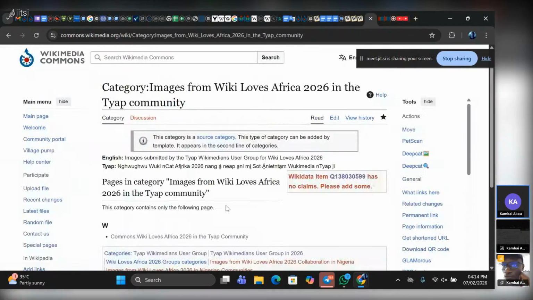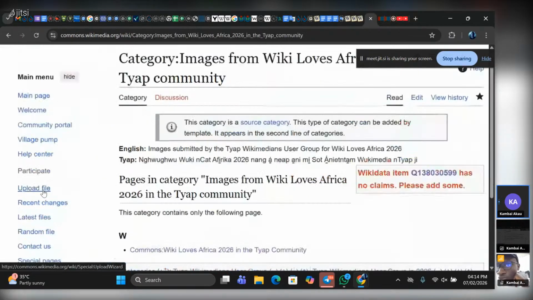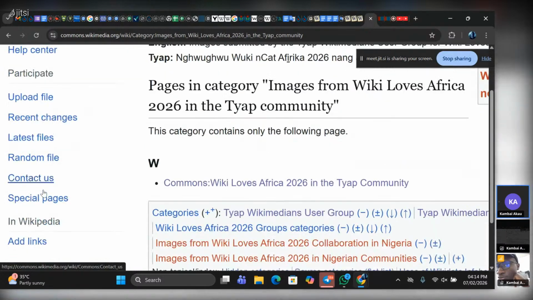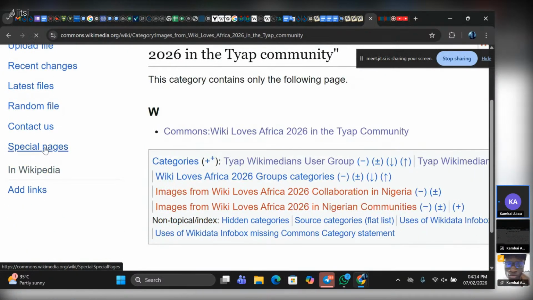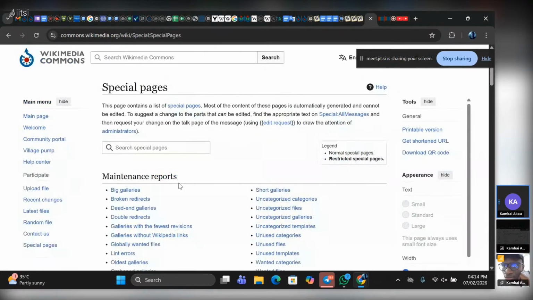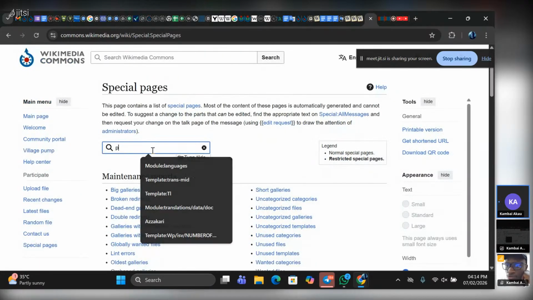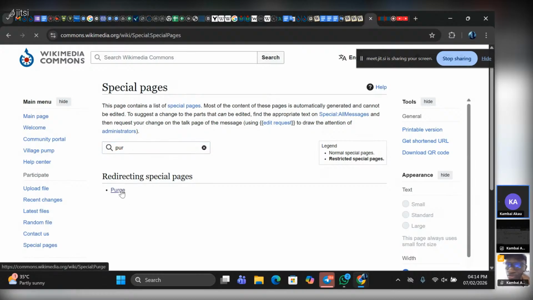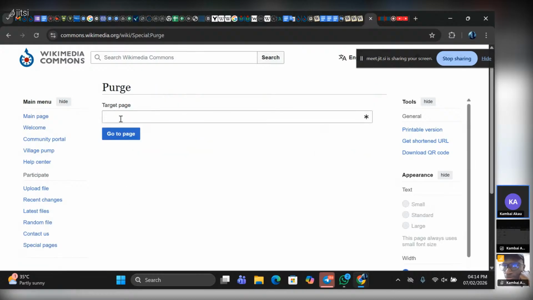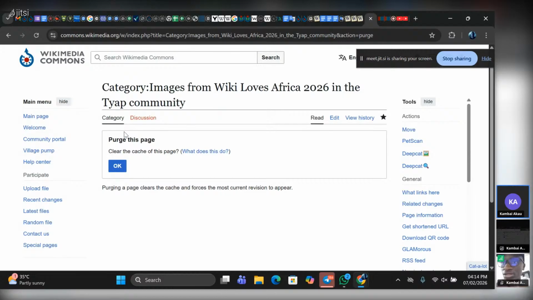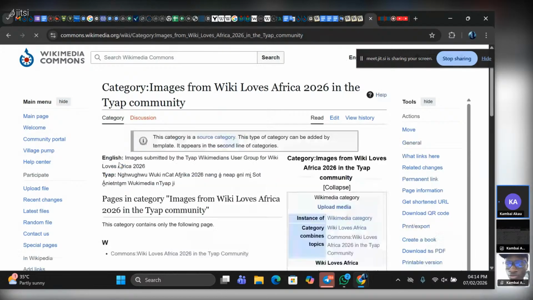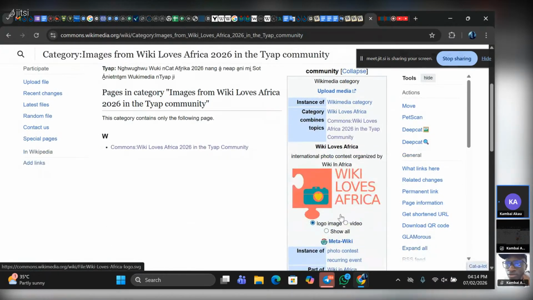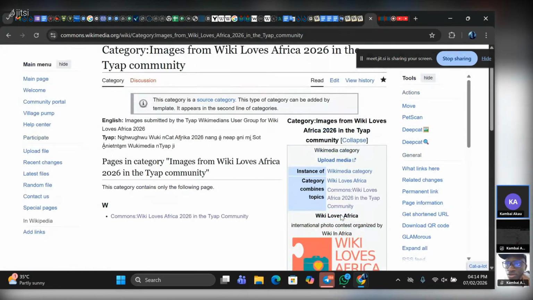So I'm going to purge this very page, but I'll go to special pages. From special pages on the left-hand side, whether you are using a mobile phone or a desktop, it is on the left-hand side. So I'll click on purge, and then I'll enter the title of the category created, and then I'll purge it, and then click on OK, and then let's see the result. Bam! So you can see everything is out right here. You can see the whole thing is ready.